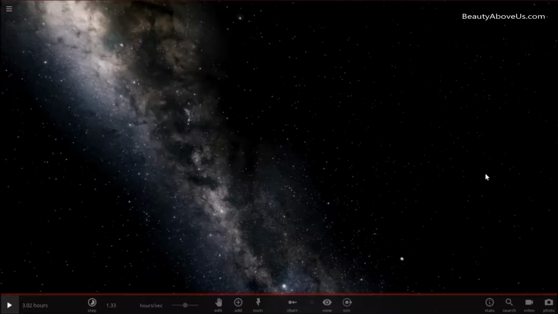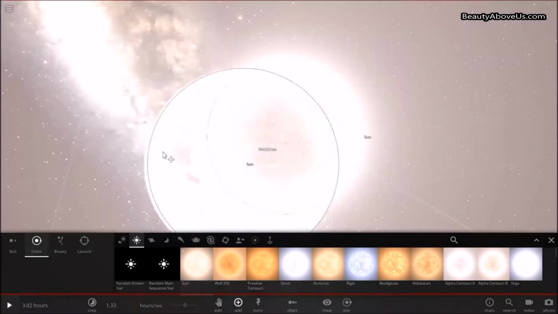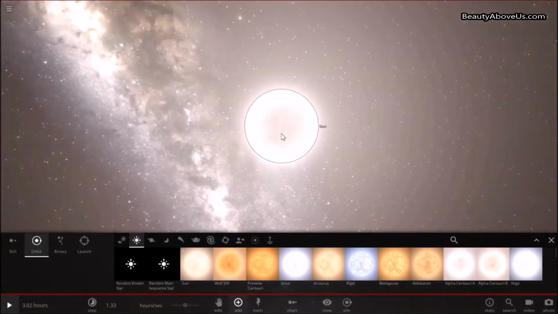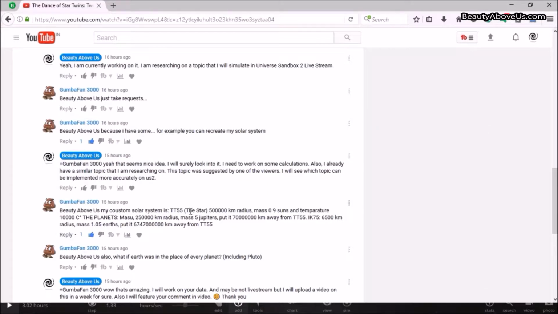So this is our Universe Sandbox 2, and what we are going to do is add a sun-like star here, and then we are going to change its name to TT55. Now we are going to set its properties.